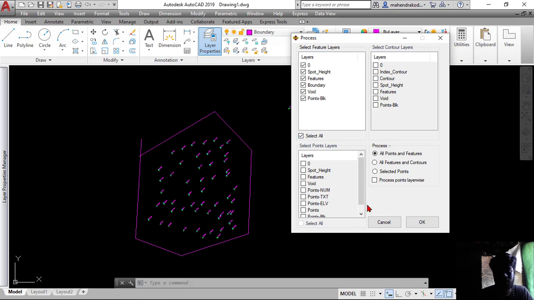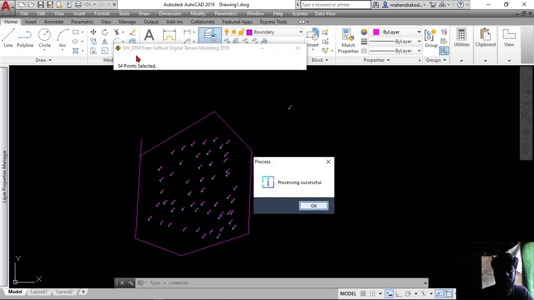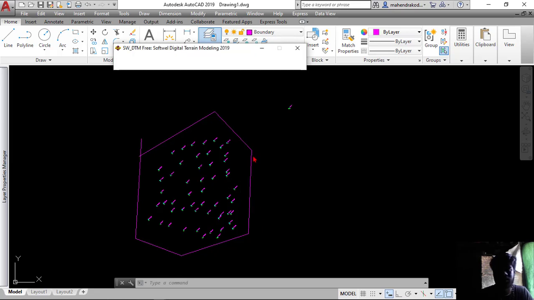I think after adding the boundary, if we click on process, it will process only these points, neglecting these points outside the boundary. So let's see what happens. 54 points selected. Triangulation. After that, I am going to draw contour. Contour.